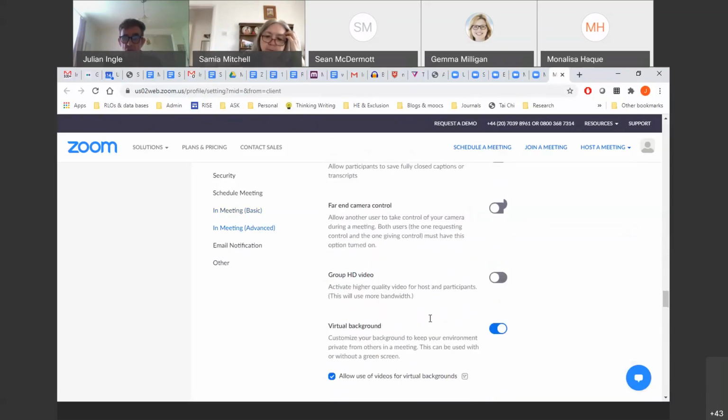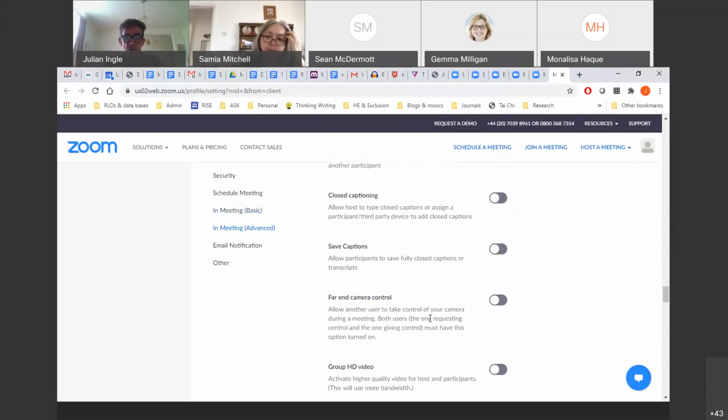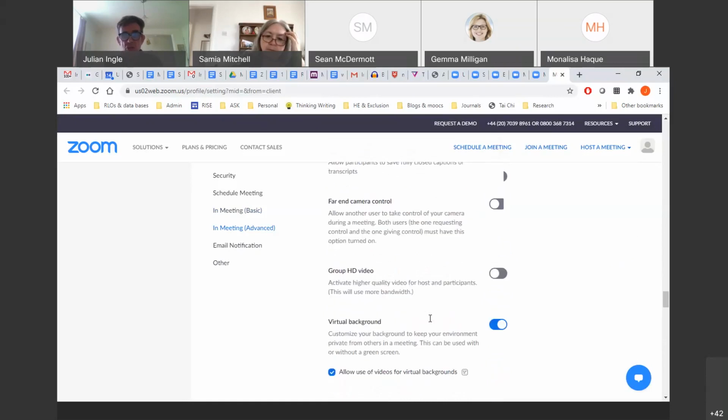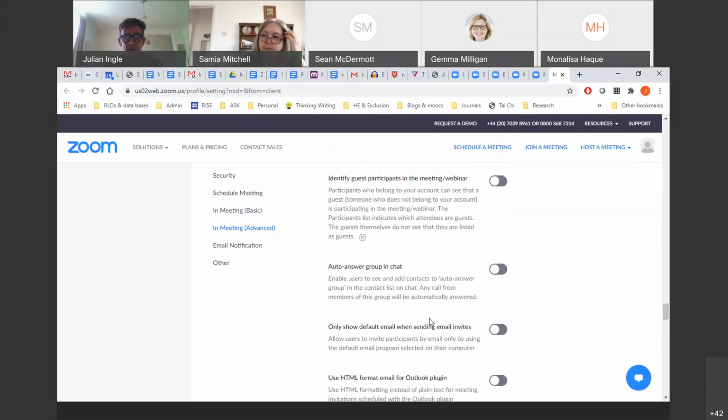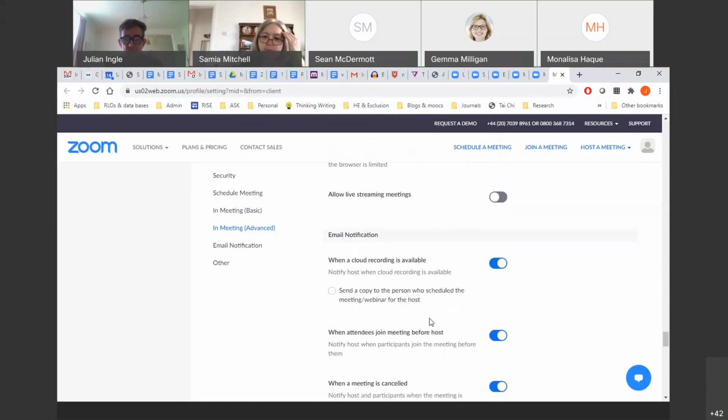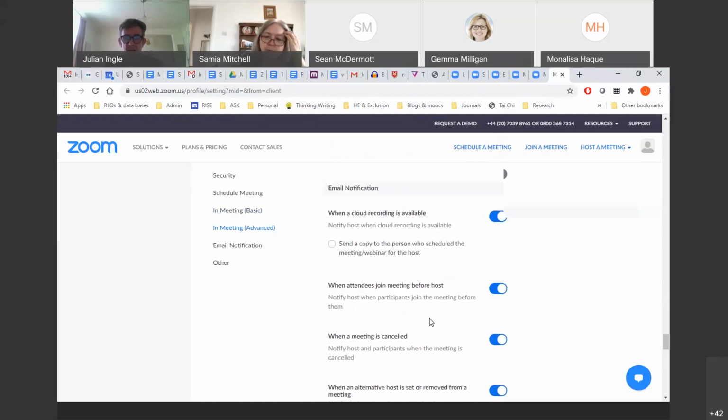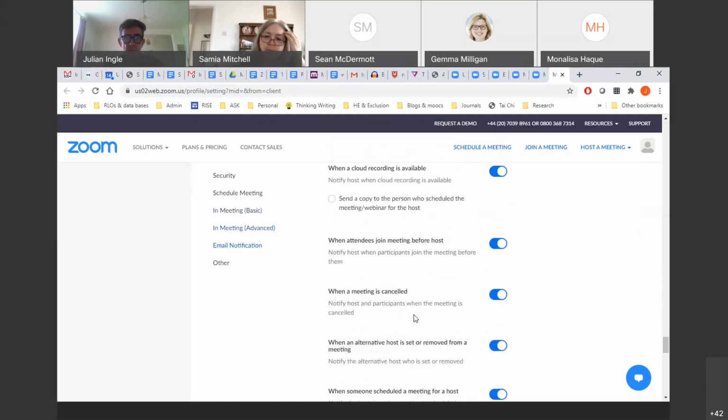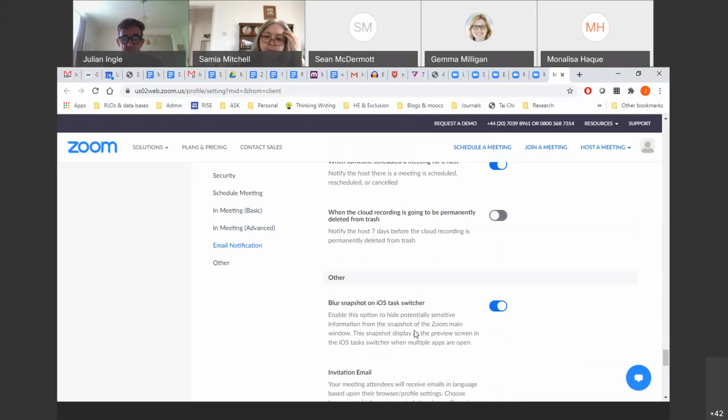You can use virtual backgrounds, as you know. There is also the option to soften your image in there as well. And those are the main things that you need to have. The rest are up to you.